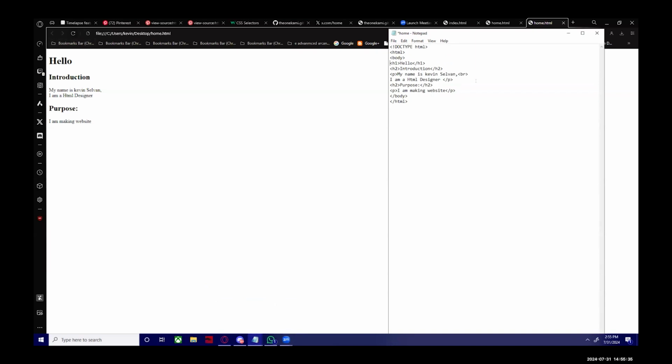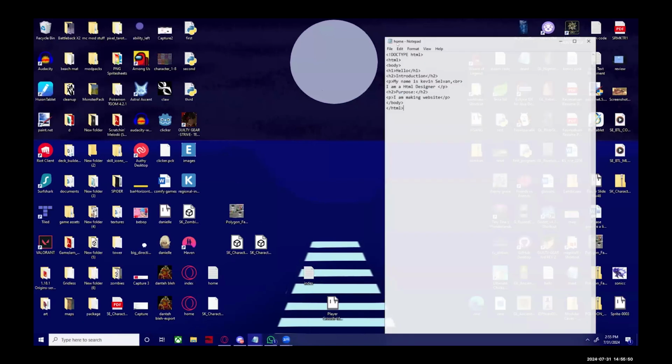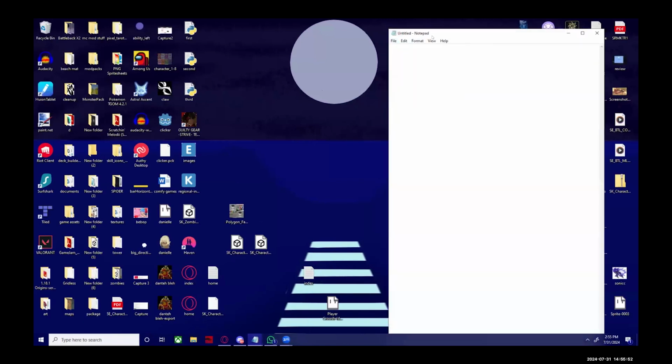As a last thing, let's say I want to change the background color of this entire page. Well, for that, we're going to make another file. What I'm going to do is go File, New. All right, this is a separate one.